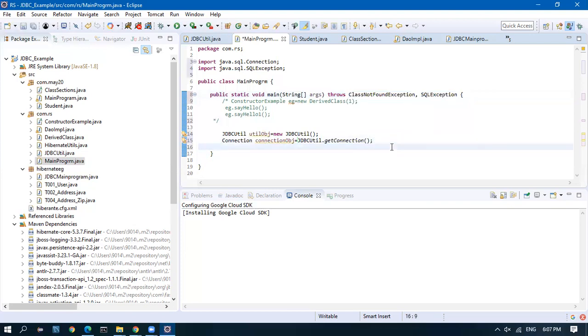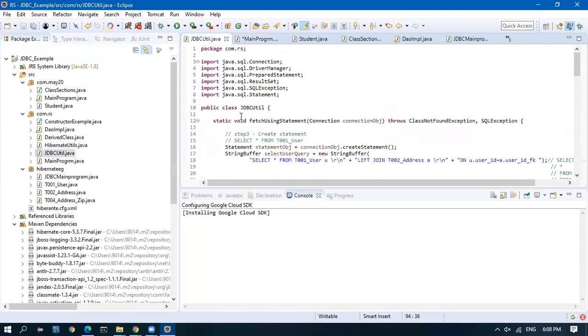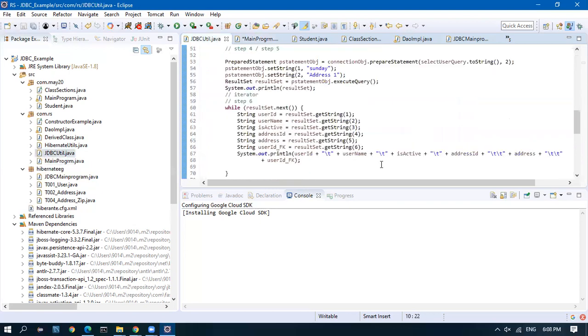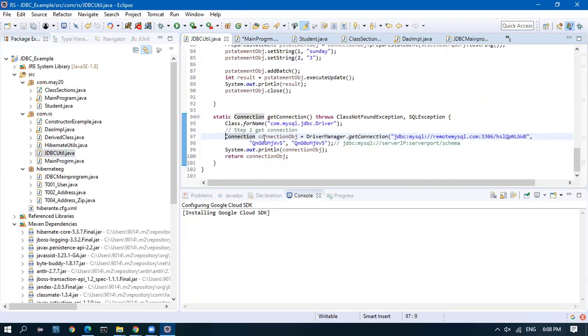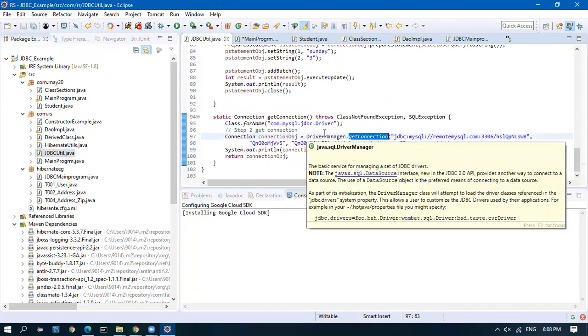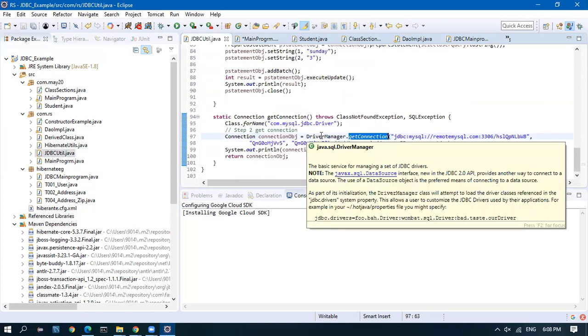Is JDBCUtil a syntax as well? No, that's a class I created. Oh, okay. This alone is a syntax: Class.forName and DriverManager.getConnection. DriverManager is a syntax. It's a class inside Java. We have to declare that inside the method getConnection.